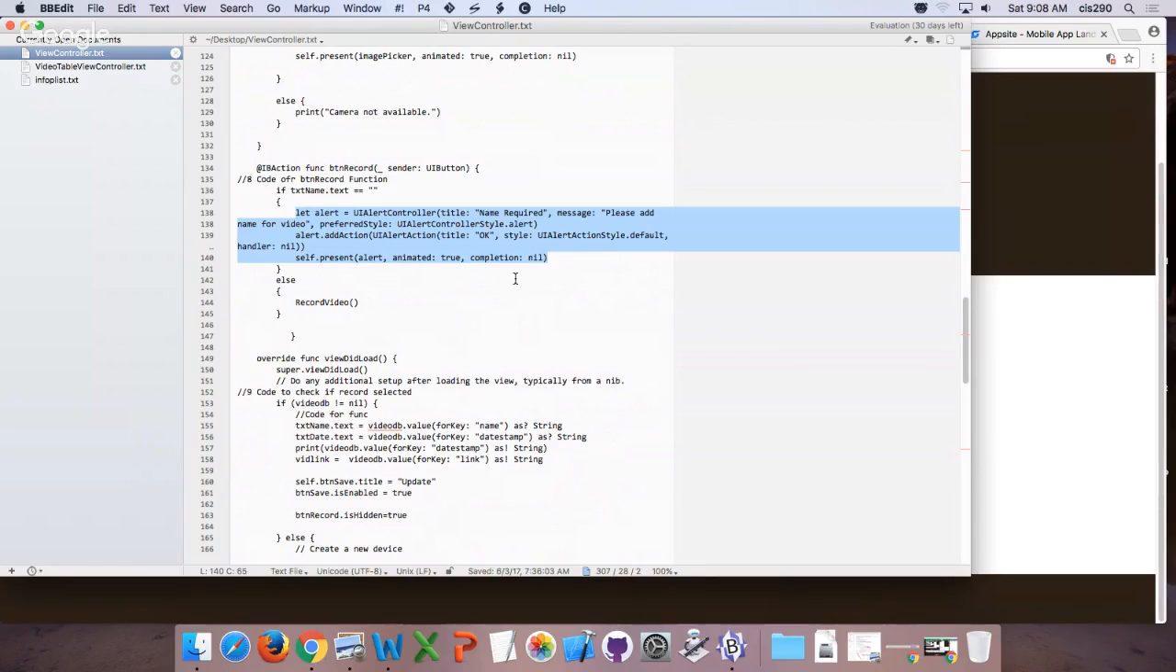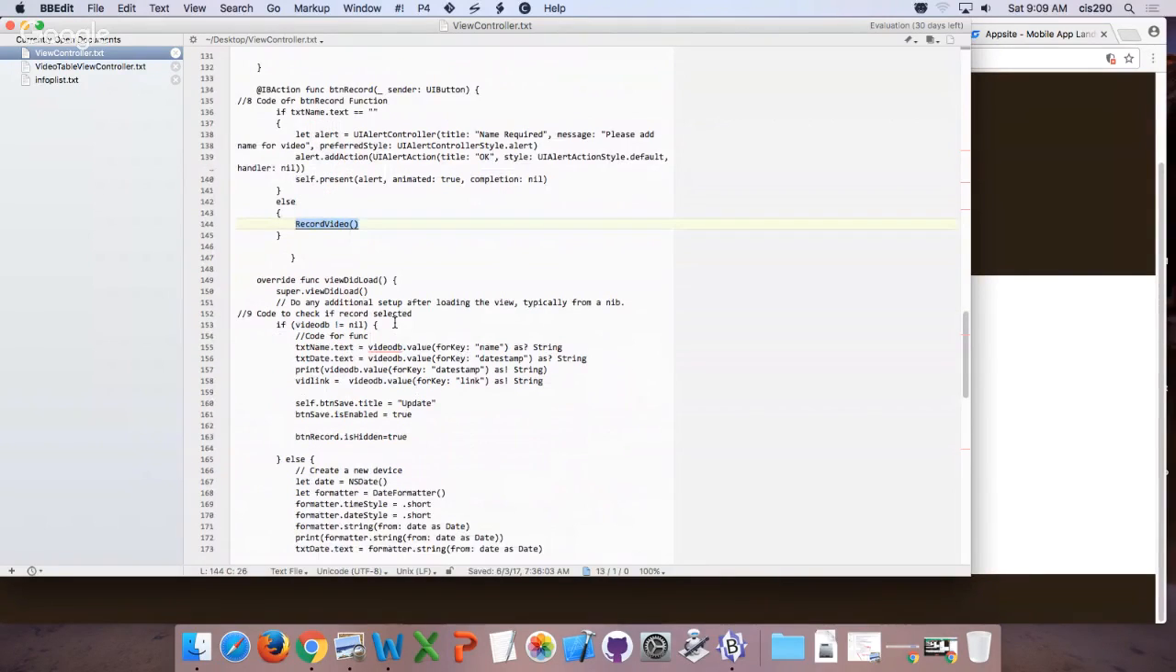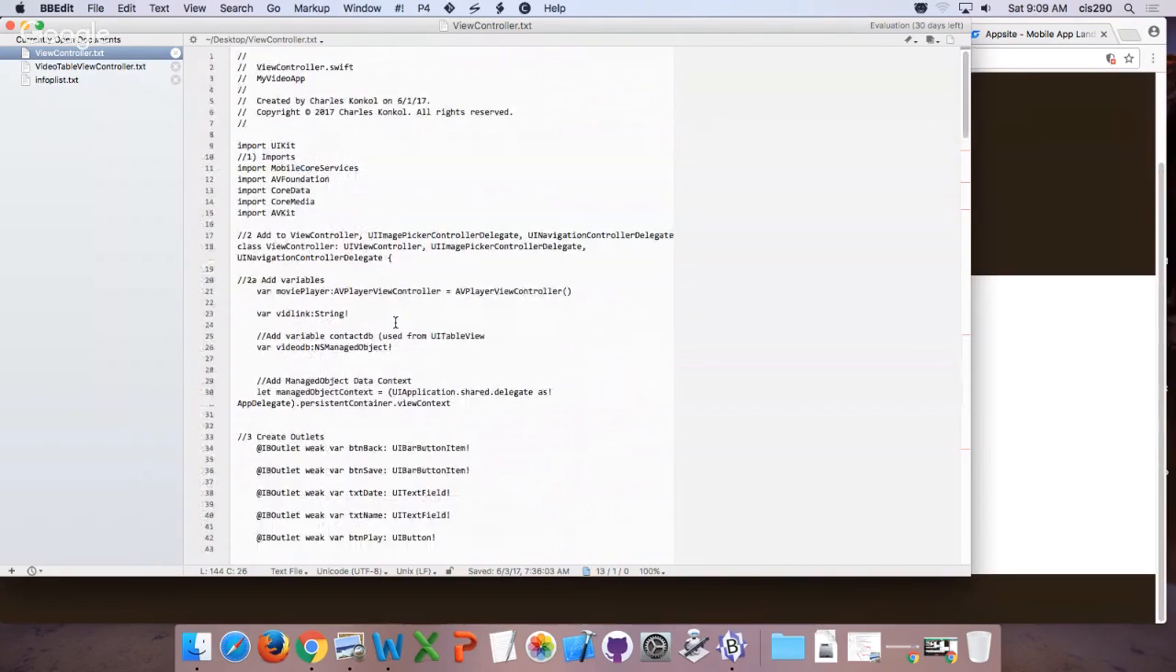It's an alert style pop-up. On 139, it adds this pop-up to an alert with an OK button only. And then it presents itself. If they did type something in the text name, it goes to that record video function that we just went over. All right. And let's see, we already went over view did load. So we went over all of that code.